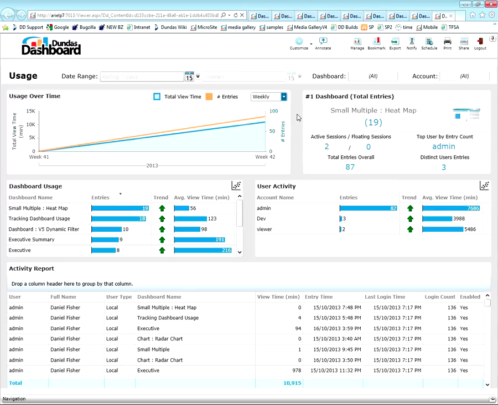And then on the top right, I have some key statistics about my dashboard usage. I can see what's the #1 used dashboard in terms of number of views. So in this case, it's the small multiples heat map dashboard with 19 views within the last 7 days. I can see who are the current active sessions I have in my dashboard environment. So right now I have 2 active sessions. Out of those, zero are floating sessions.